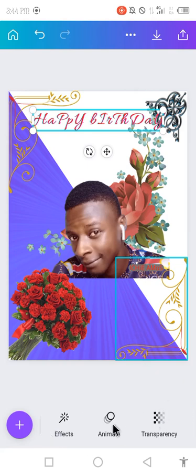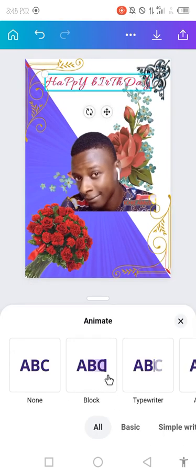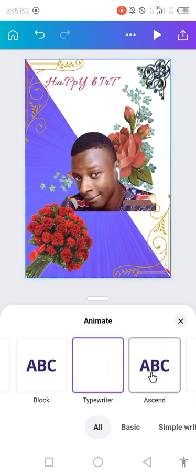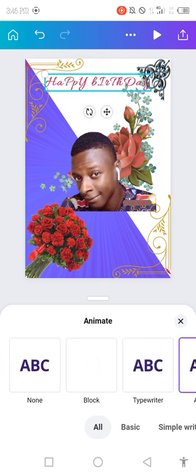Then the transparency, you've known about it. Animate. You can choose to make it appear still, or whether it should appear with some motions. Can you see it? Let's return it to normal and I'll show you something.